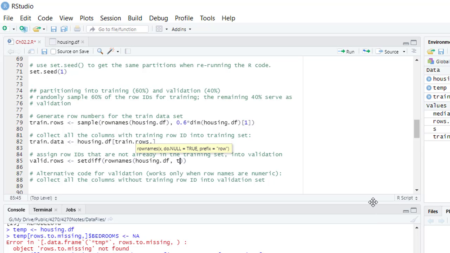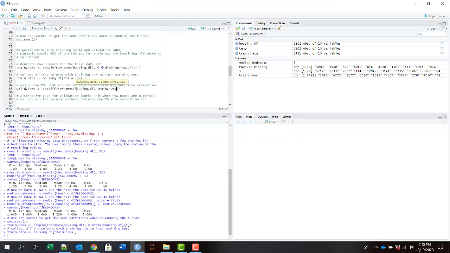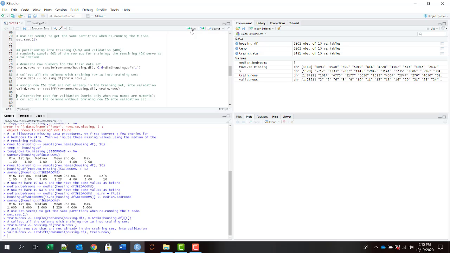All right, so that would be the trained rows. Now this setdiff function will take the row names and throw out these names and set the balance in here. So run that. We say valid rows.